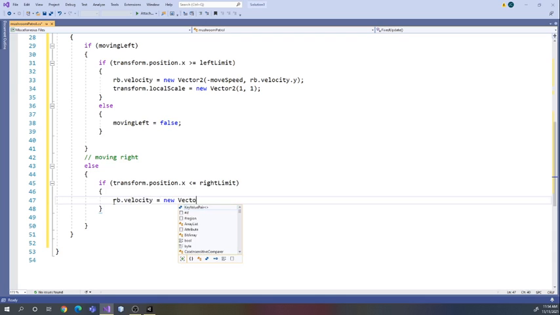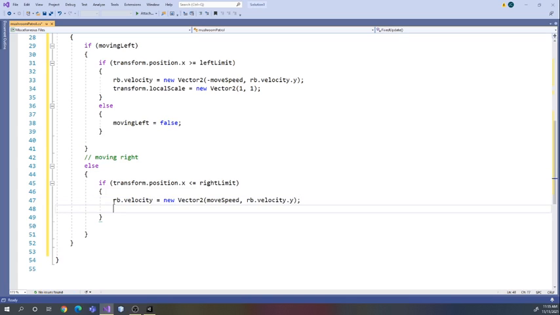equals new Vector2. And this time, because it's moving right, that's a positive x direction, so it's just a positive move speed. And rb.velocity.y. So again, we're not changing the y direction component. Similarly, we want the mushroom to be able to flip so that it's facing to the right. So transform.localScale equals new Vector2. And this time, to flip it to facing right, remember it's -1, 1. And that's it for that.